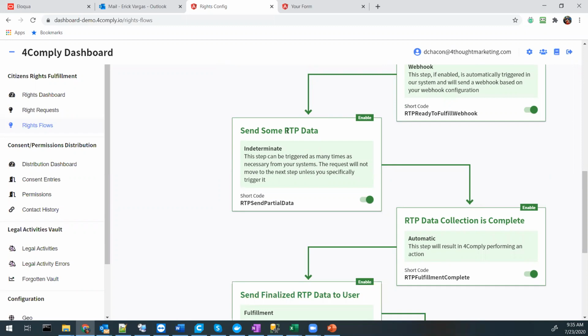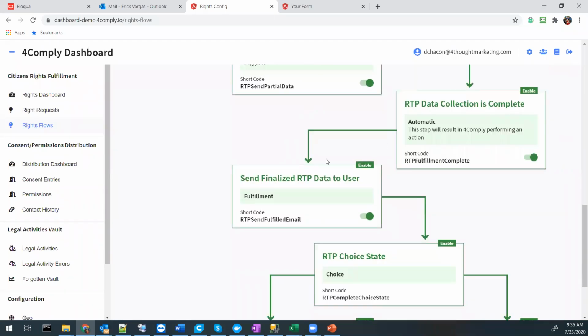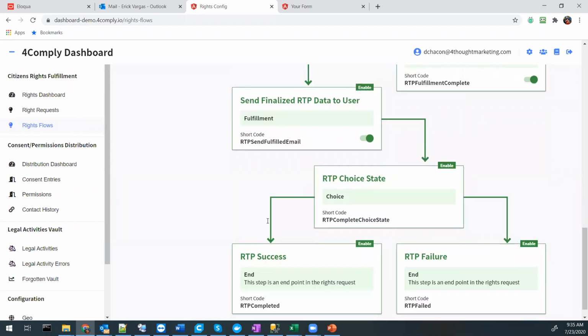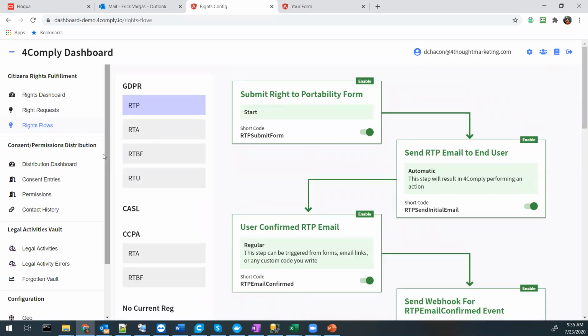in a portable format. Once the data collection process is complete, there will be an email going out to the user with a link to, again, a file that will contain all the information from the multiple systems. Finally, there's a decision here making sure whether the process was successful or a failure. And this is also important, obviously, for tracking and auditing purposes.